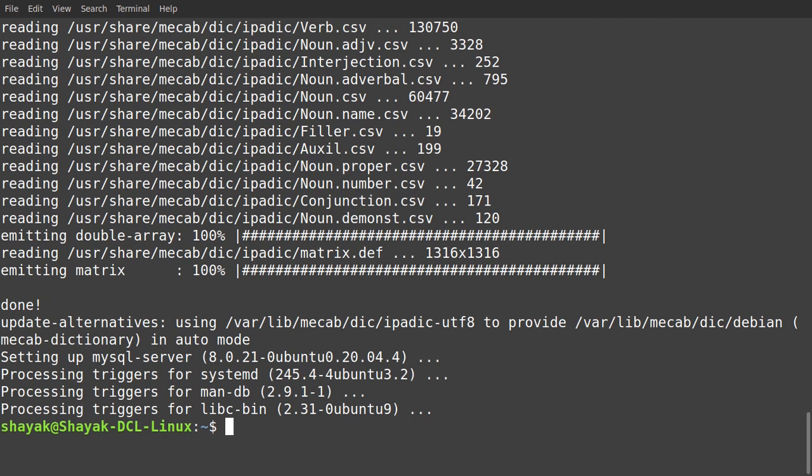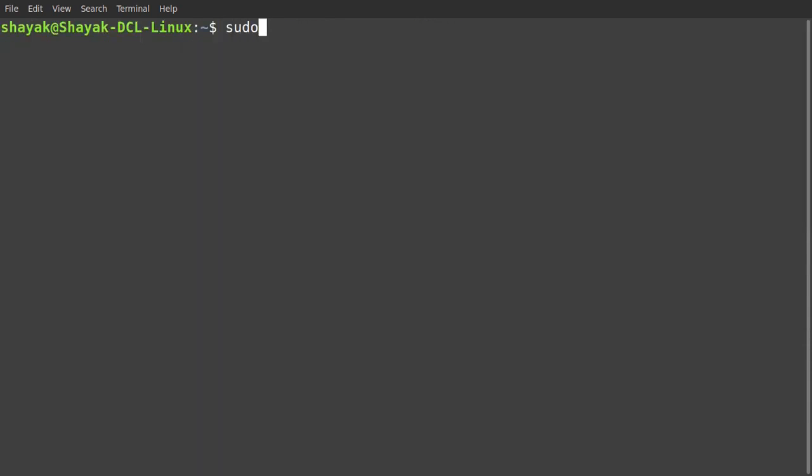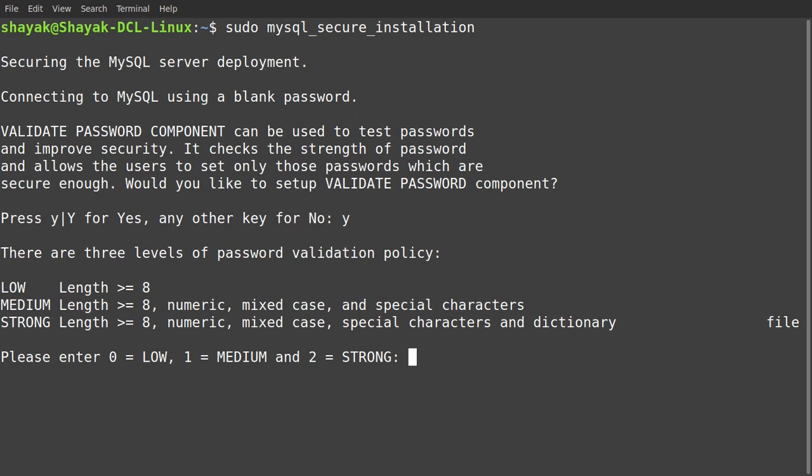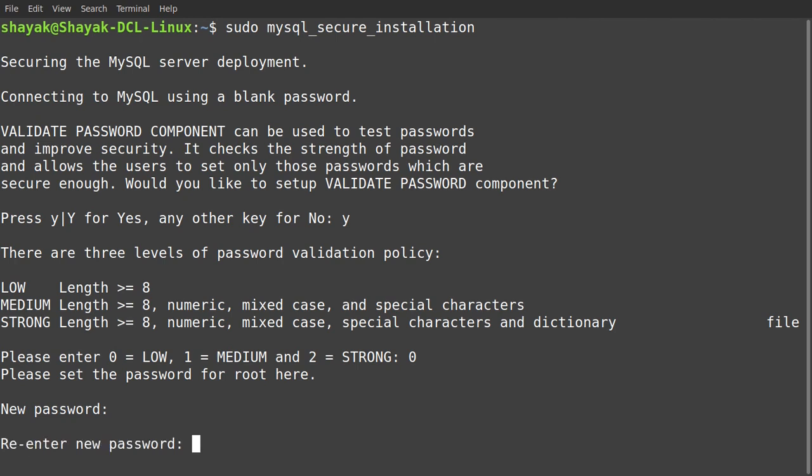So now let's clear the terminal. Now let's run the command sudo mysql_secure_installation. For the security setup, we have to give a password. Now we say yes. We can see that the password validation may be low, medium, or strong. For practice, we are going for low, so we press 0, and we give our password, something like 12345, and then re-enter the password again, 12345.